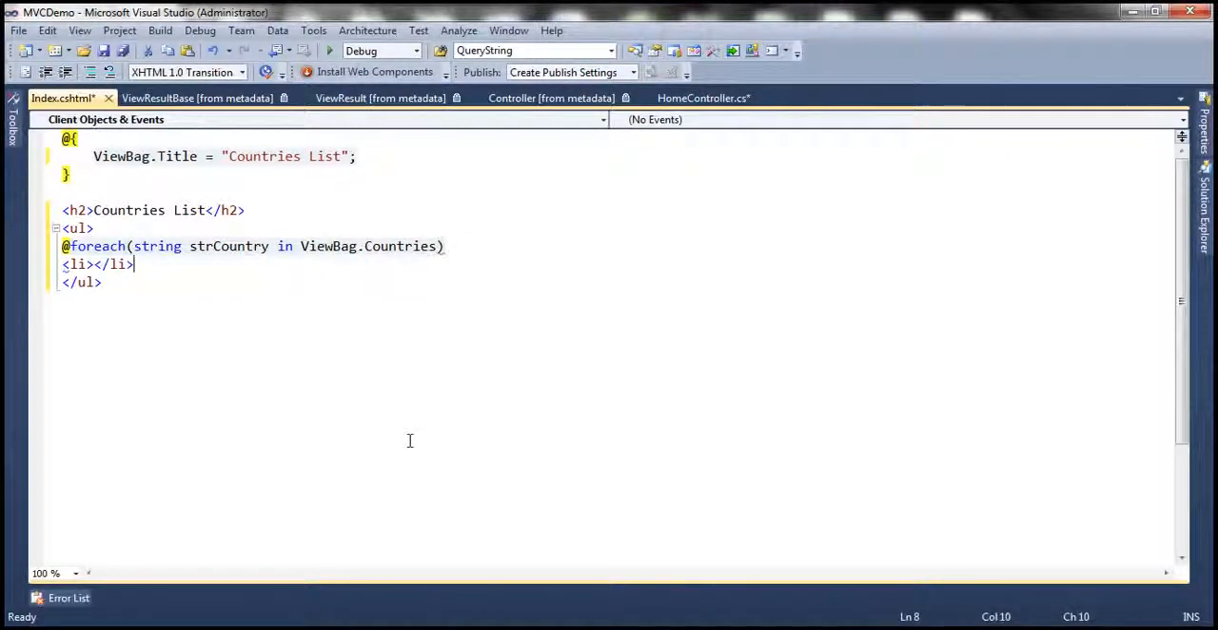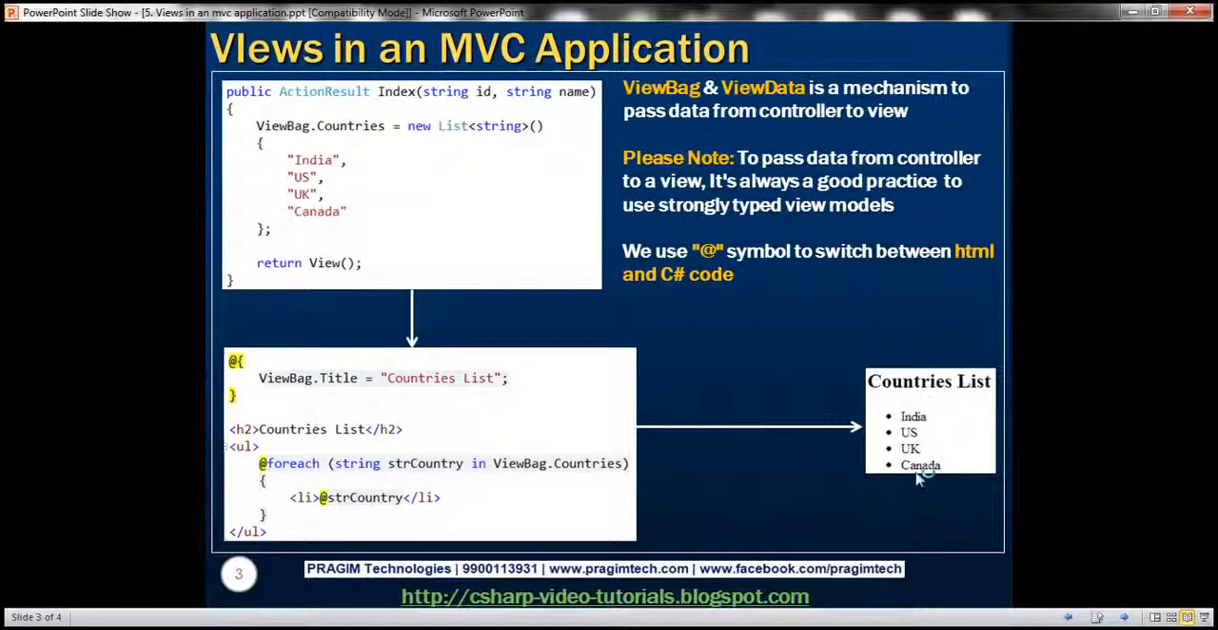And what we want to do: for each country we are looping through, we want to display this country inside a list item. So I'm going to put it there. That's it. Let's go ahead and run this and see what output we get. So what do we expect? We expect the list of countries to be displayed using an unordered list like this. And let's see what's going to happen.